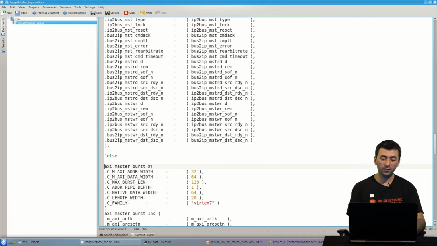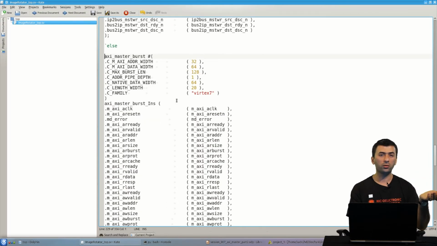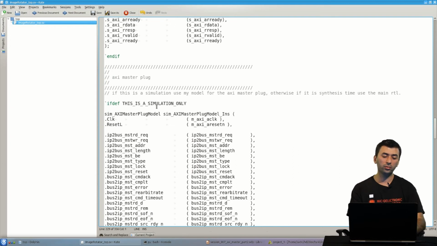So at the time of the simulation, my models are active. At the time of synthesis, the original Xilinx AXI Master Bus IPIF is active. Now, how do I, in fact, define this? This is a simulation only. Maybe it can be interesting for you.